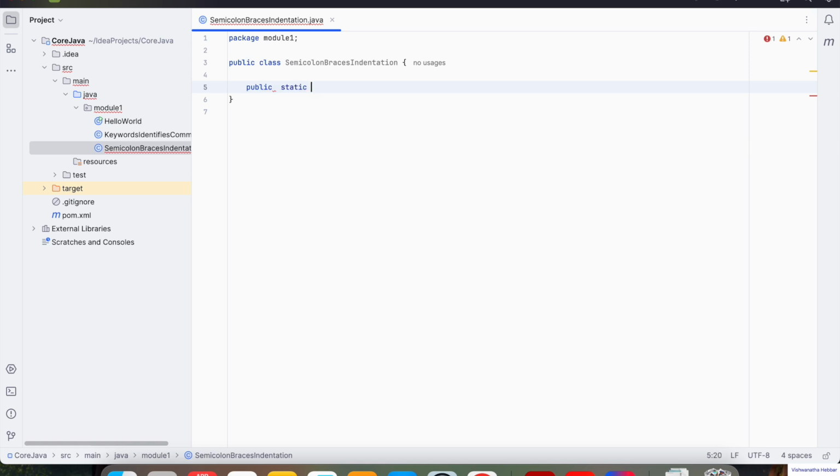public static void main String args, and let us say I will define an integer. Let us say int a equal to 10. I need to provide a semicolon after this statement here. It means a semicolon marks the end of statement in Java. It is like providing a full stop in an English statement, right? It means end of the statement.